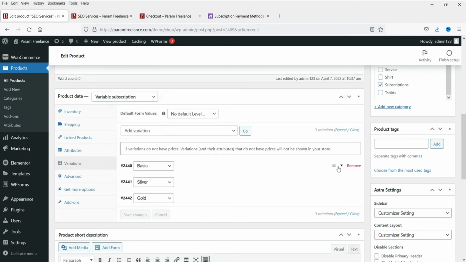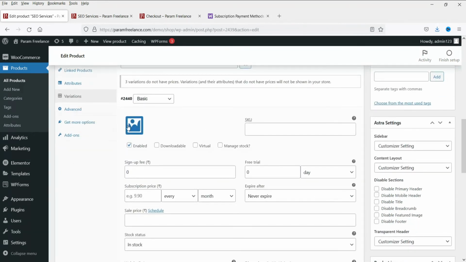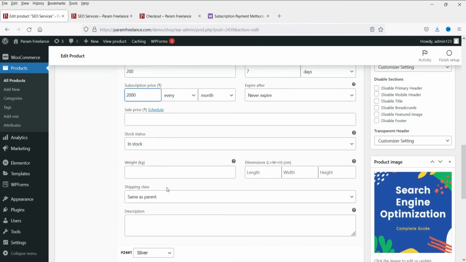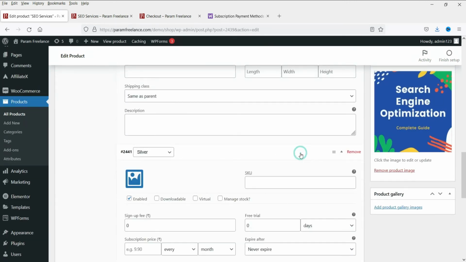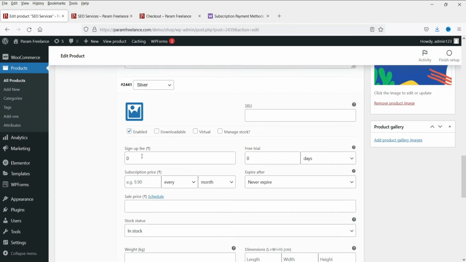So this is the first one, basic. Now sign up fee. If you want to add a sign up fee, you can add it. Let me add 100 rupees sign up fee. Now let's make it 200 rupees sign up fee. There will be 7 days free trial, and the subscription amount is 2000 every month. This is not going to expire, and it is in stock. Leave the other settings as they are.